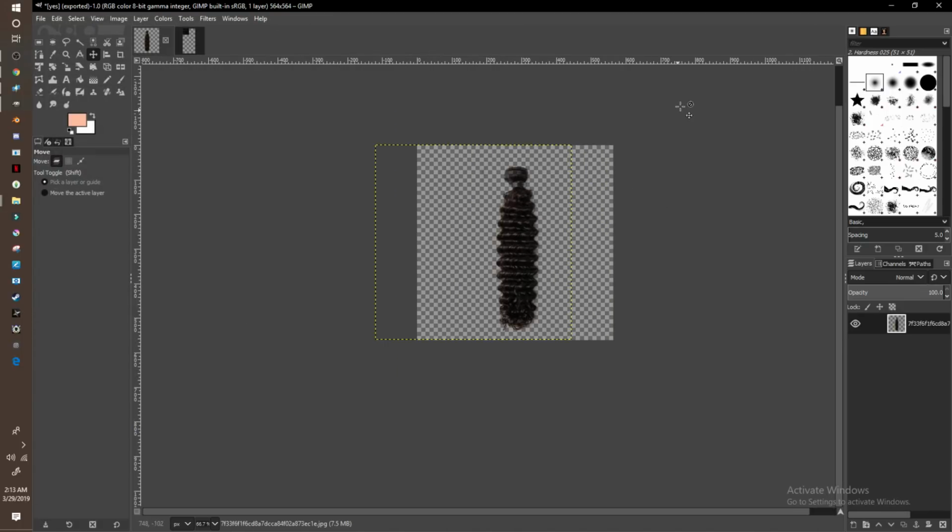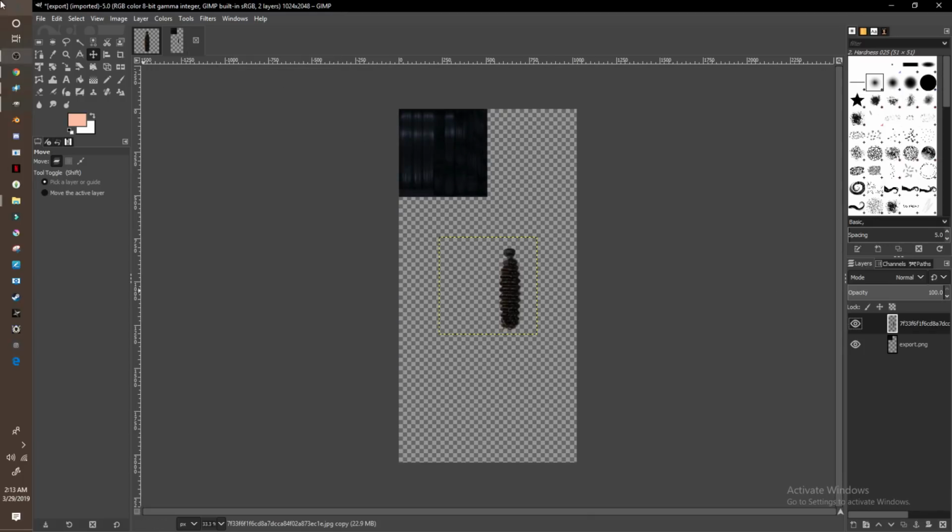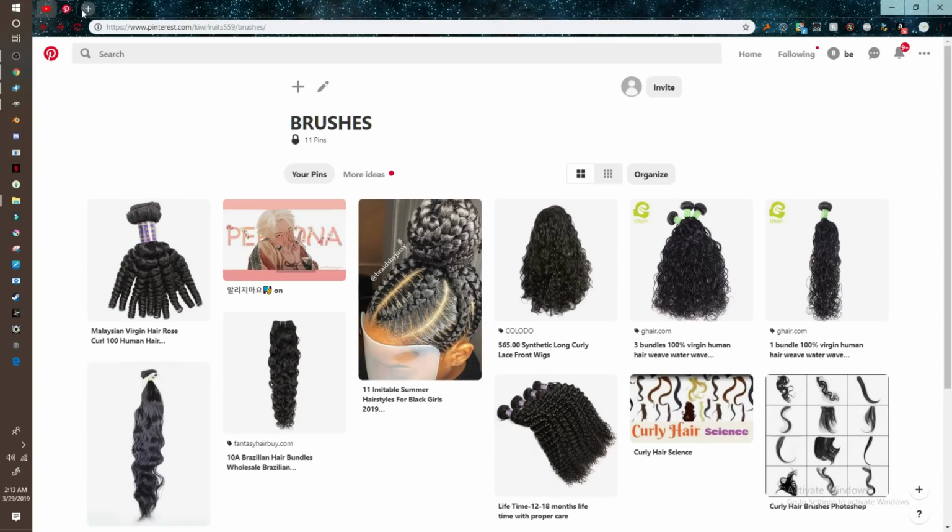Alright, so once we done, since we've already done our bundle, what we can do here, we can take this layer, click on a layer, and drag it over here on here, just like that. It was that easy, sis. Now once we've exported that, we're going to download a template from Google.